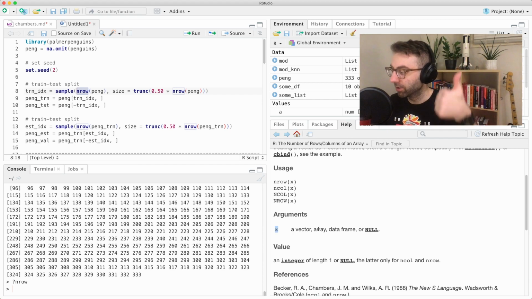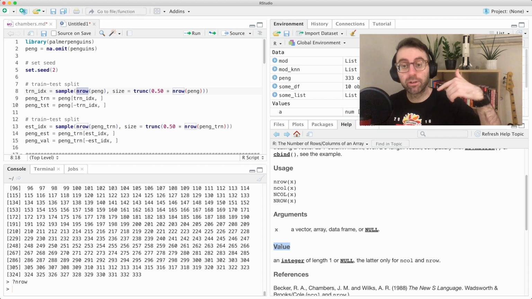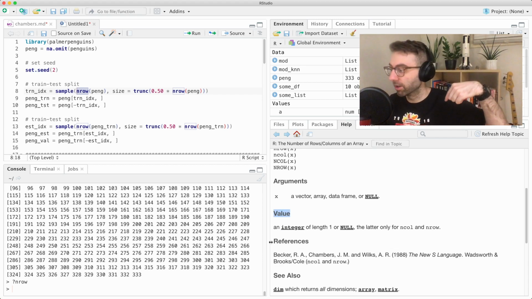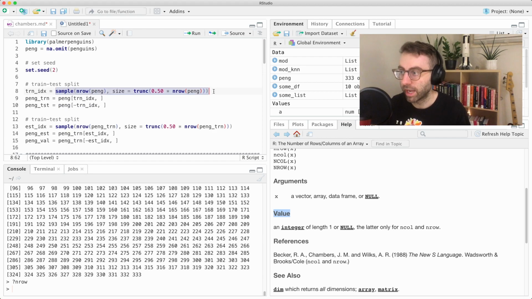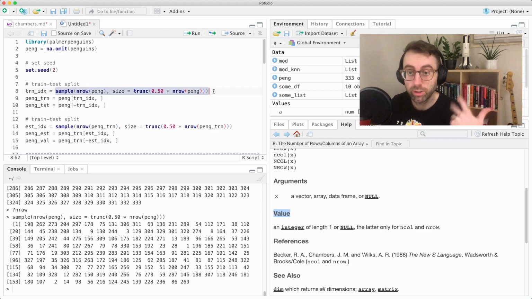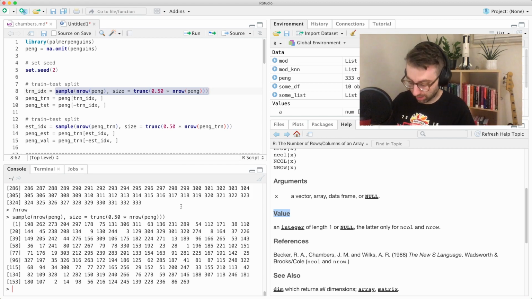Well, it's either a vector, array, or data frame. Cool, we inserted a data frame. The value is what gets returned. An integer of length one or null. Cool, that's what happened. Great, so we better understand that. So this sample returns a vector.